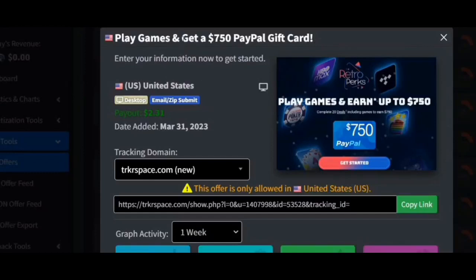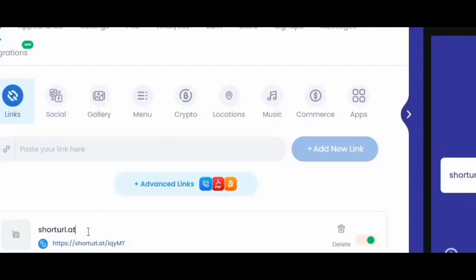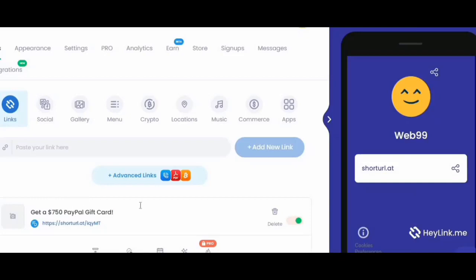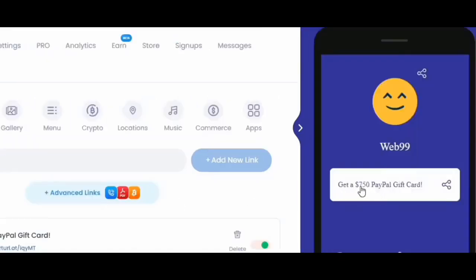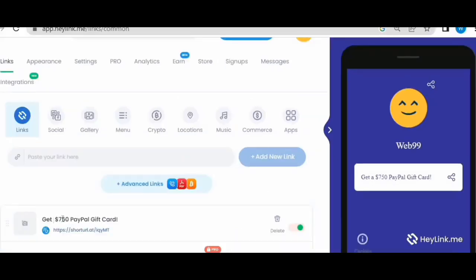So I'm just going to copy this stuff right here at the top. I'm going to click on Ctrl C, then go back right here, remove this stuff, then click on Ctrl V right there, and if I click outside of this page right here, it's going to now update. You can see right here it says get $750 PayPal gift card. I'm going to remove this option, click on here, then add get free $750 PayPal gift card right here.